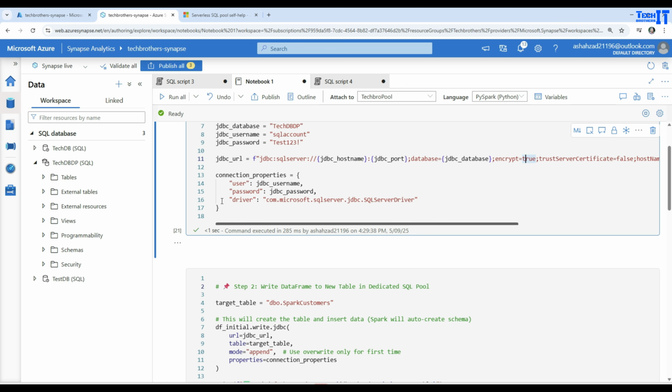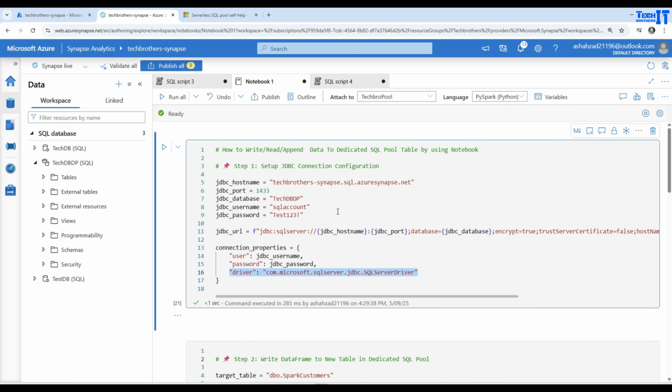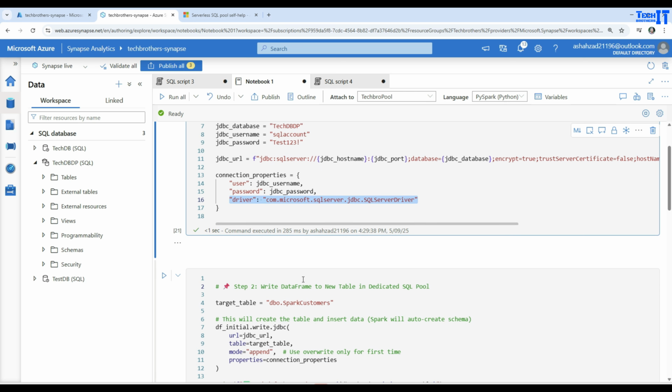Okay, great. So you have the URL built, and now you are going to go for the connection properties. Here we are using user, and that is the variable we declared here, and that's our user. For the password, we have used this variable where we saved our password. And our driver is the com.microsoft.sqlserver.jdbc.SQLServerDriver. That's the driver, that's a hard-coded value.